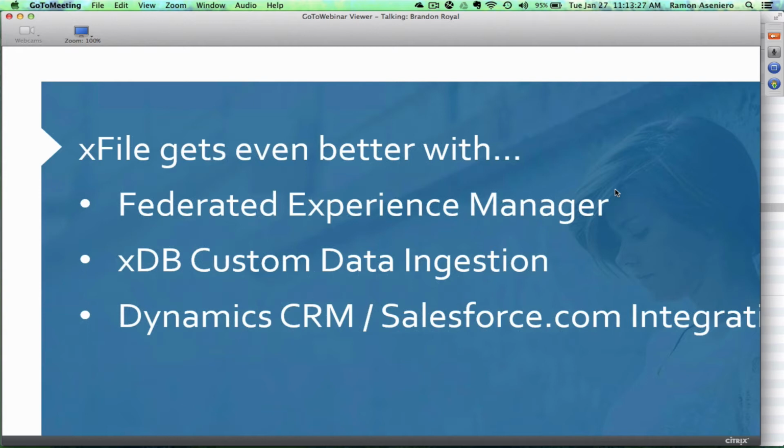So we can use what's called custom data ingestion. We can pull that data into the XDB contact or the interaction. So we can start to gain even more insights into what the user is actually doing online, on and off the Sitecore properties. And then we can integrate that with leading CRM systems, like Dynamics CRM, Salesforce CRM. We can pull that data and selectively synchronize data between CRM systems.